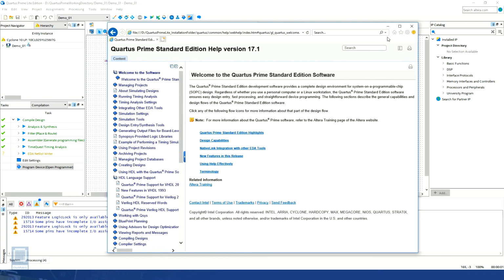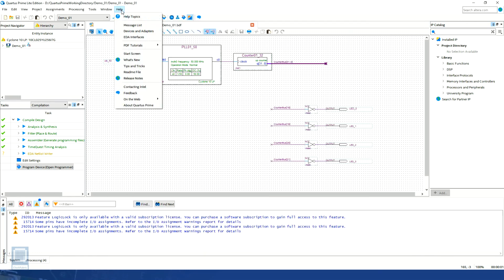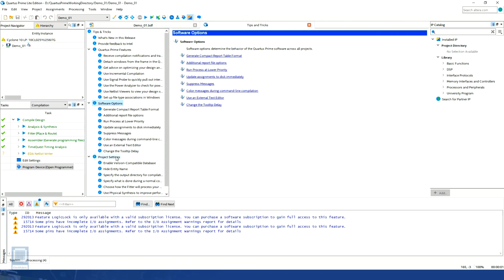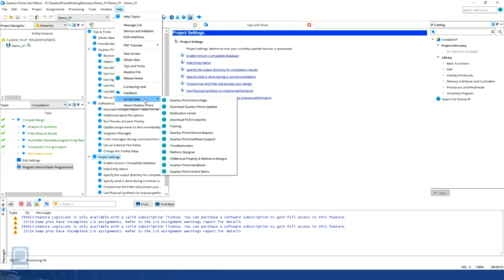The Help menu also includes several other important links like Tips and Tricks, which can be used as a reference to customize our interface, use tools more efficiently, and optimize our designs. Another really important link present on the Help menu is the On the Web category. Here we can find links to Intel's official help resources present on the web. These web pages are constantly being updated to keep the information they provide relevant and up to date.